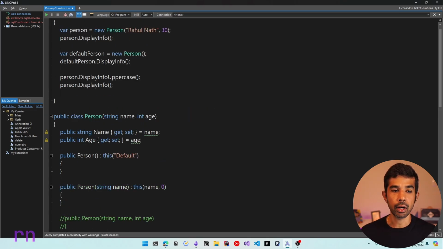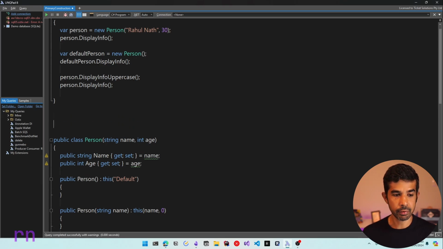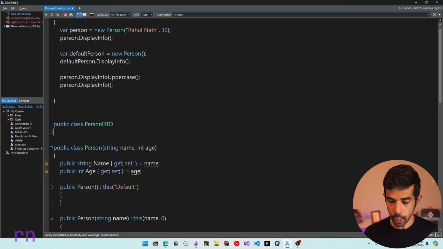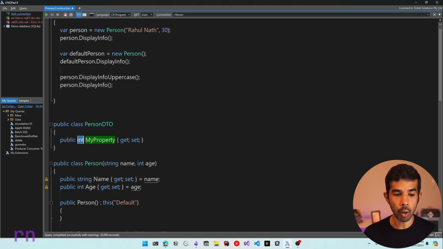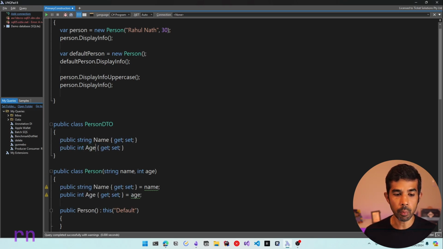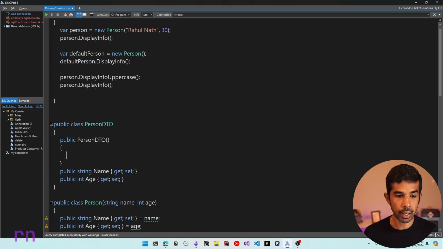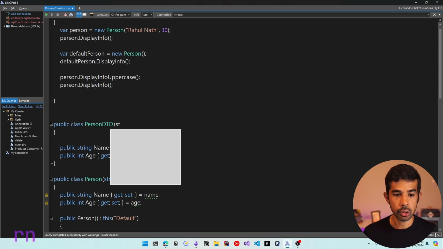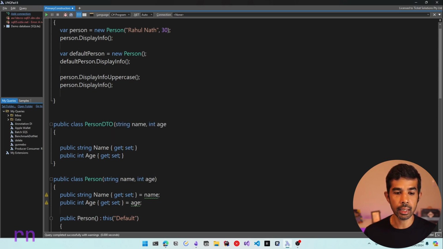Primary constructors are also a great way to initialize the properties when you have data transfer objects. Let's say you have a public class PersonDto, and all we have is two properties. Instead of having to create a constructor inside this explicitly and passing in the values, you can simply remove this and use primary constructors. So you can specify string name and int age and assign these values inside this.